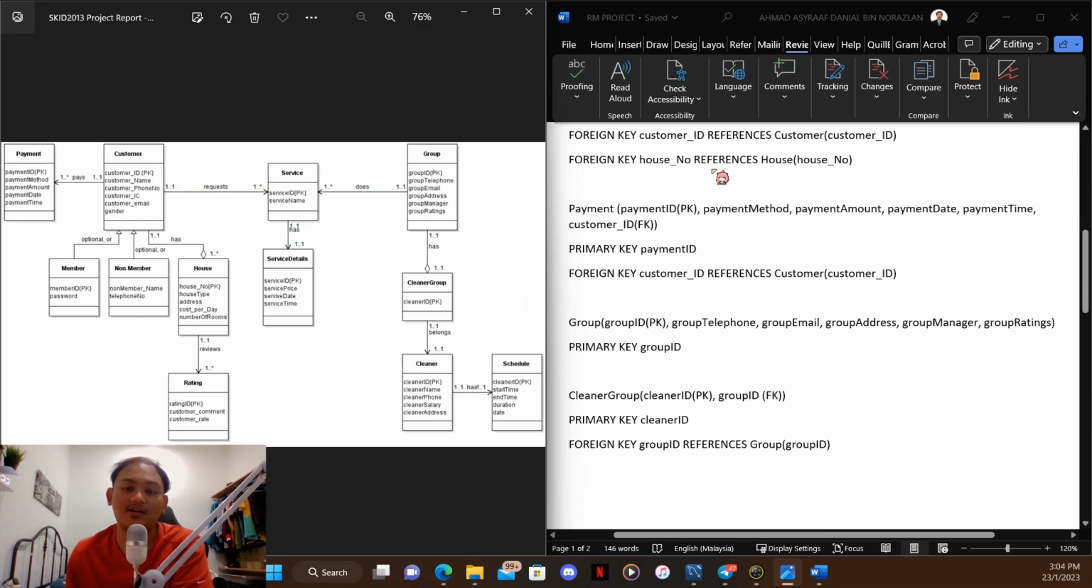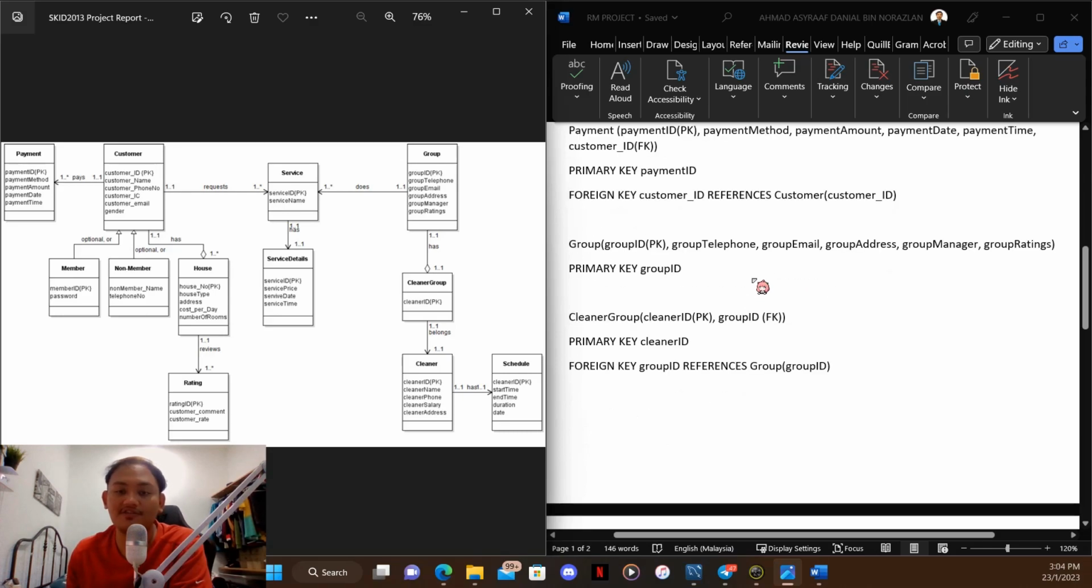Next we have the payment class. We have the payment ID, payment method, payment amount, payment date, payment time, and also the customer ID. In this class the primary key is the payment ID and the customer ID is the foreign key, referencing the customer class. Next we have the group. For the group we have the group ID, group telephone, group email, group address, group manager, and group rating. The group ID is the primary key.